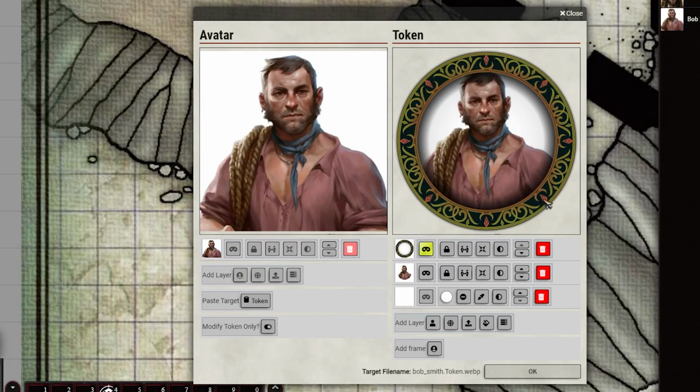So there you go. We've got this new frame that's around him, and you can see by default it cuts away or masks, and you can see that by looking at this little mask icon here. If I turn that off, you'll see it doesn't mask it. If I turn it on, it does. And it masks away so that when the token is created, that token then is round as opposed to square, right? So now I can change the background color if I want to.